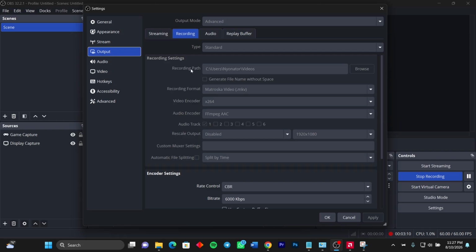Then in advanced, you come to recording path. Now, this is where your recordings are going to be saved. So you can click on browse and choose the location where you want your recordings to be saved. Now, I recommend that you pick an SSD drive because using a regular drive to record will cause regular stuttering in your videos. So when you're recording, you have to use an SSD drive as your file location. After recording, you can migrate it to a different hard drive, HDD or something.